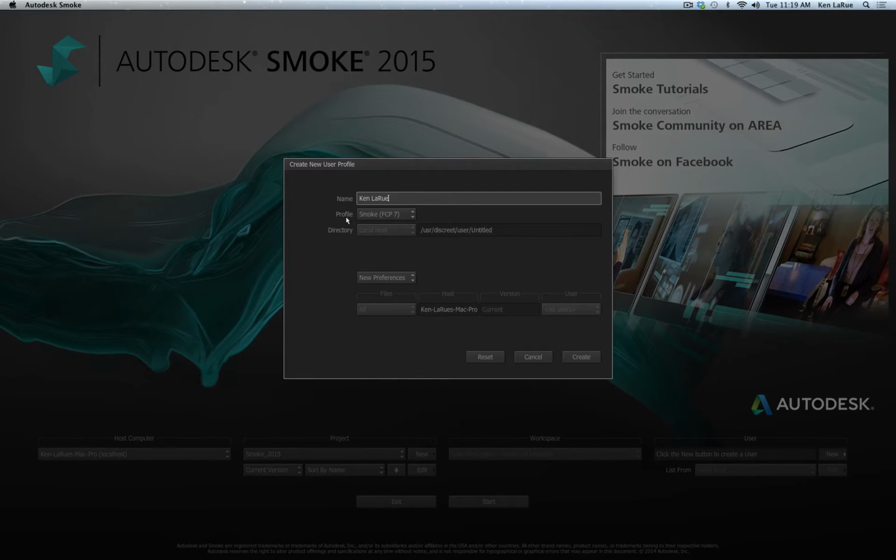Below that, you have your profile options. Now, the profile that is associated with this username has many elements to it, but one of the main things is the keyboard shortcuts you will be using by default with this user. The default keyboard shortcuts are the Smoke 2015, which are based on Final Cut Pro 7 editorial hotkeys.